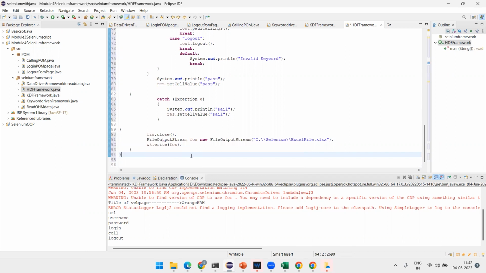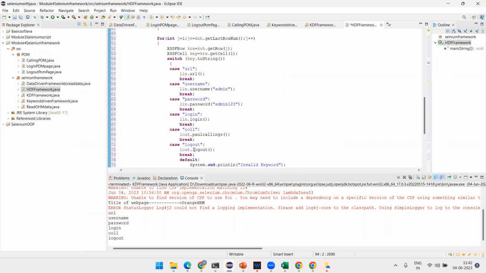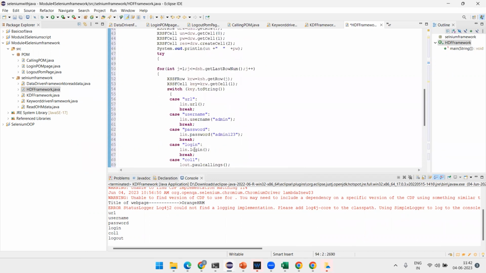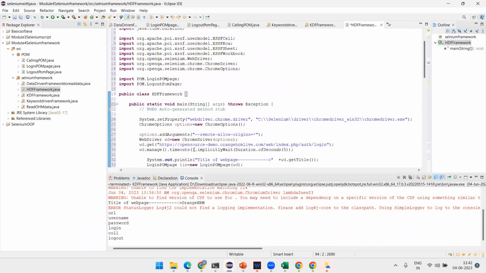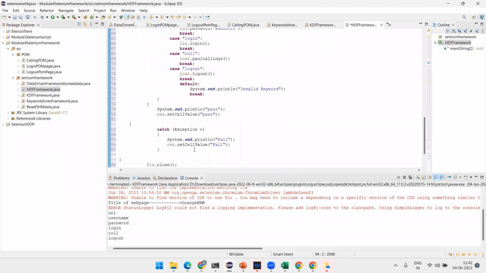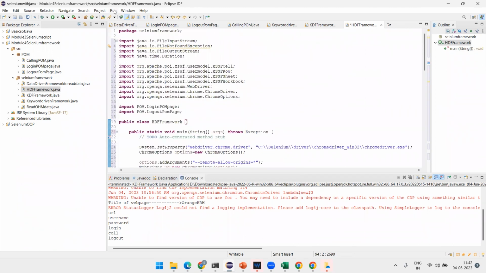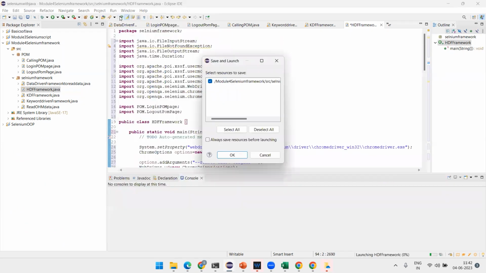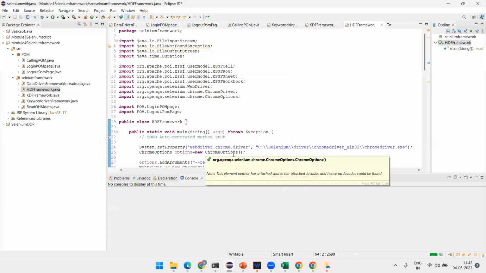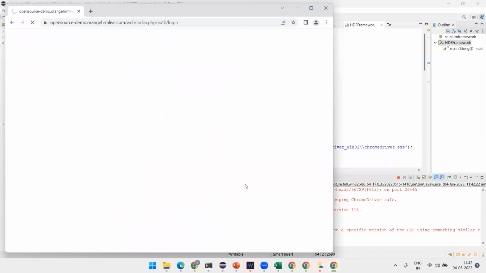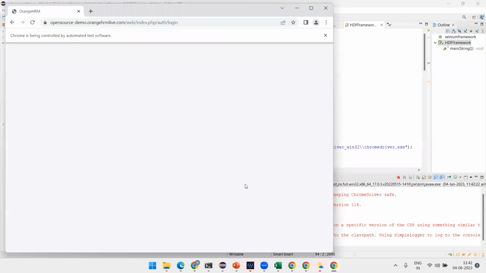Okay. Now the program is done. Now we have to check. There was some error, now it removes automatically. Okay. Now we'll run this program. Run this. Chrome driver started successfully. Then the URL is launching. Enter username, password.